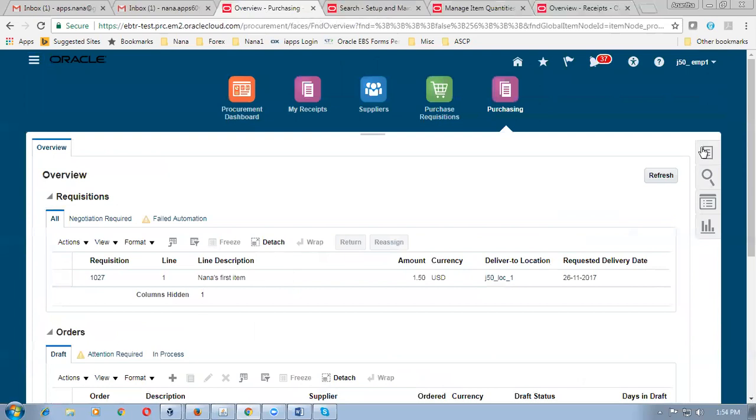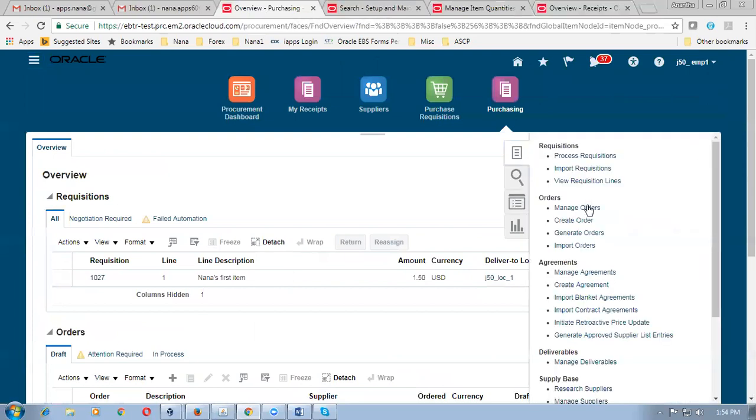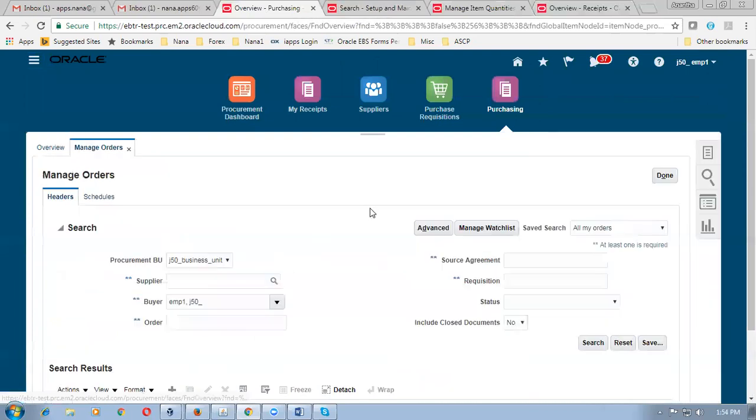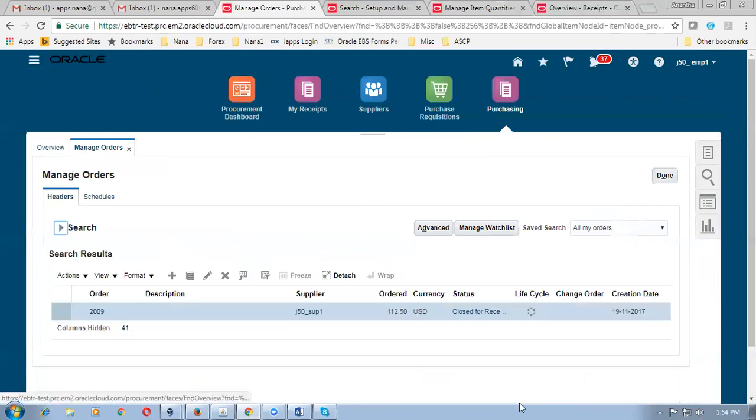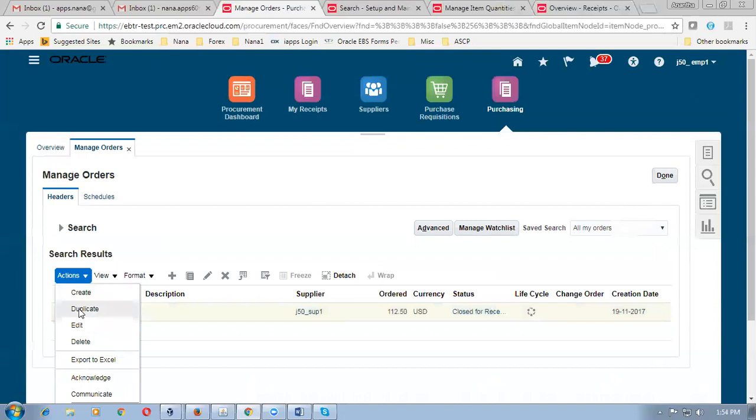I click on it and go to manage orders. Here I will perform a repeat. Click on manage orders. I will query the 2009, give it a tab, and find it. Order number, and then click on search. Manage orders. Select it and I'm going to duplicate it. Go to actions and then duplicate. It is a repeat purchase order. Actions, duplicate is a repeat purchase order.